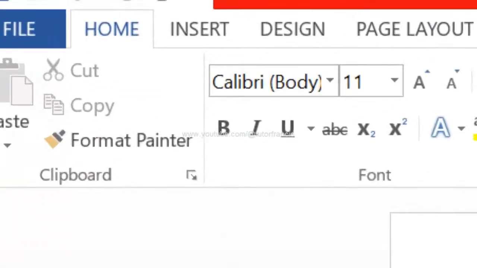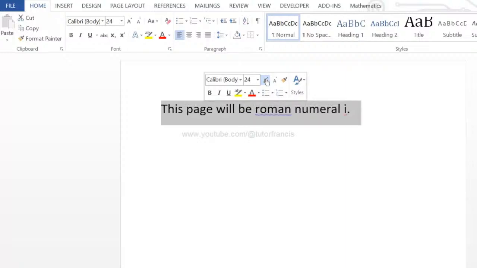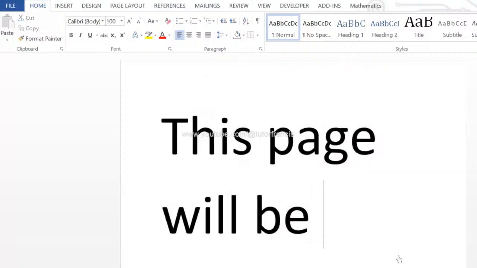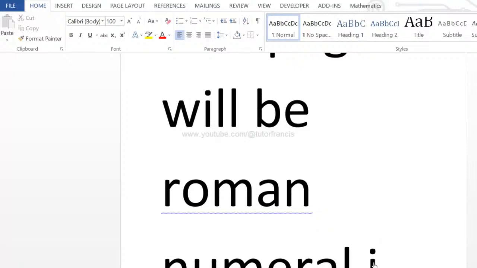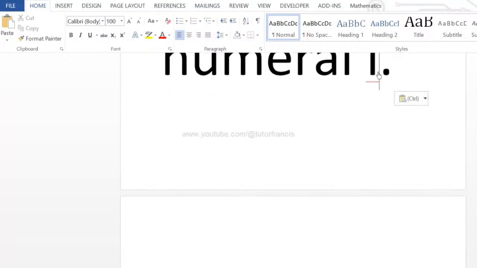So now, let us get some pages. For instance, this page 1 will be Roman numeral I. Let me just format it and increase the font just to occupy the page. Then I'll copy and paste to get more pages. Just copy and paste it to get more pages. So I got 7 pages now.